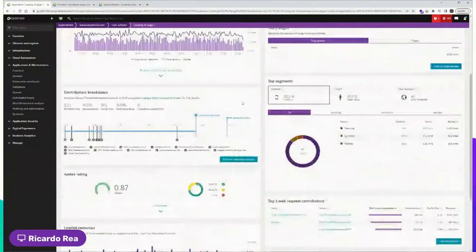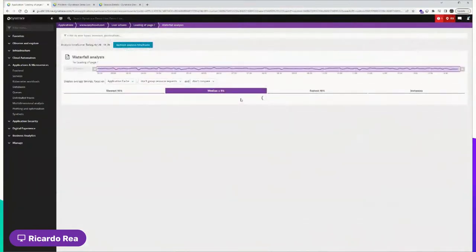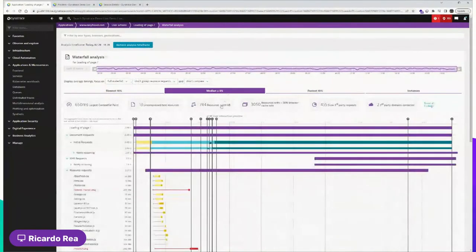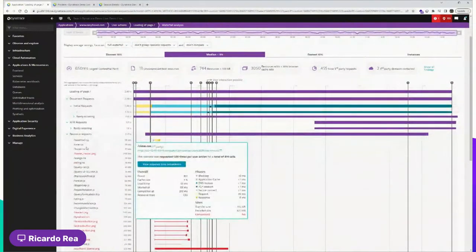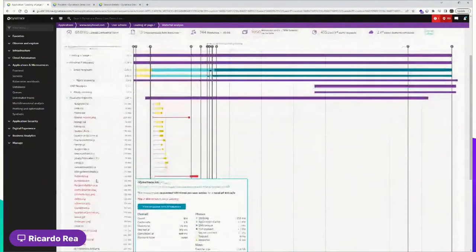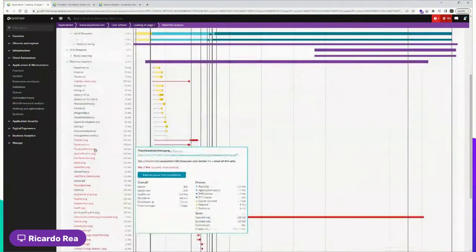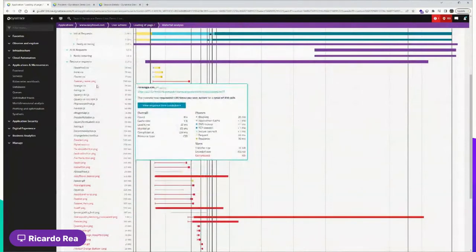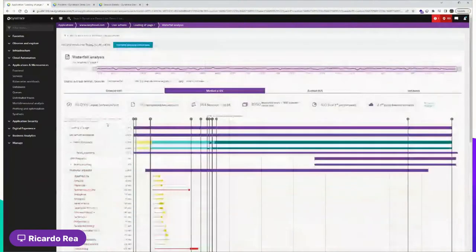Now, another interesting thing here is what we call the waterfall analysis. In the waterfall analysis, what we're going to see is this particular action or this particular section of my web page, and we can see all of what it's loading behind the scenes. So we can see here that it's loading a Facebook button. We can see it's loading a banner, some stuff. And we can see there are some errors. So now we can go into each section of the page and see all of the errors that I have.